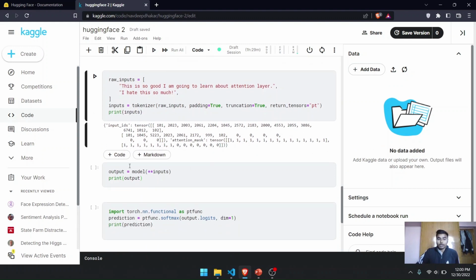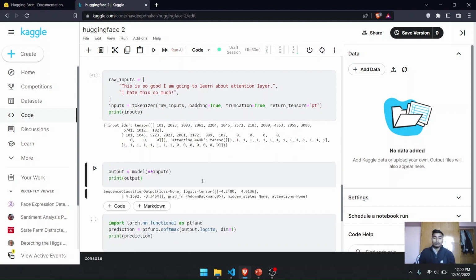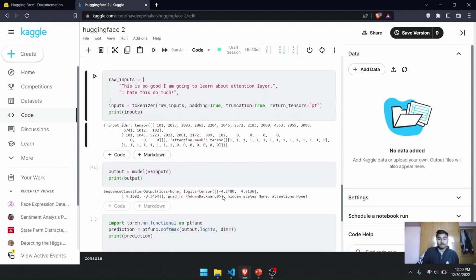Now we have got our input and we can feed it to the model. I think there is some issue, so let's run this again. Okay, so here it is. We have fed this input to our model, and it gives us logits for both of these sentences. These are the tensors for the inputs that we have provided, and it gives us the outputs.